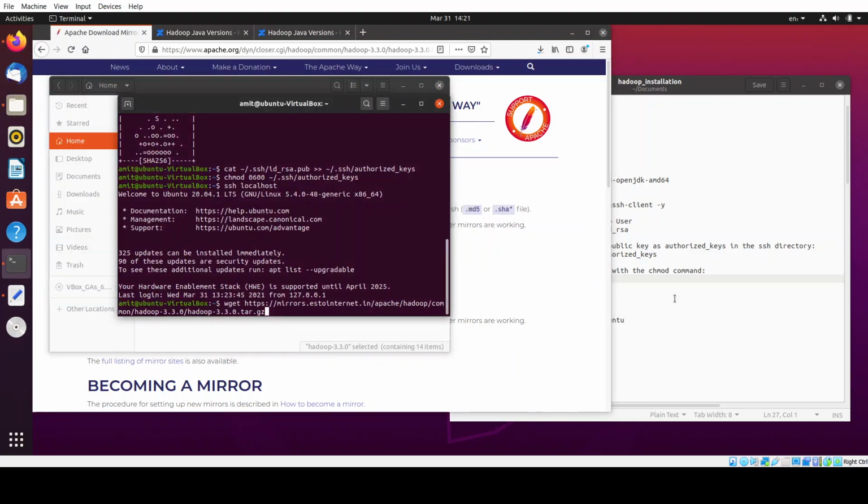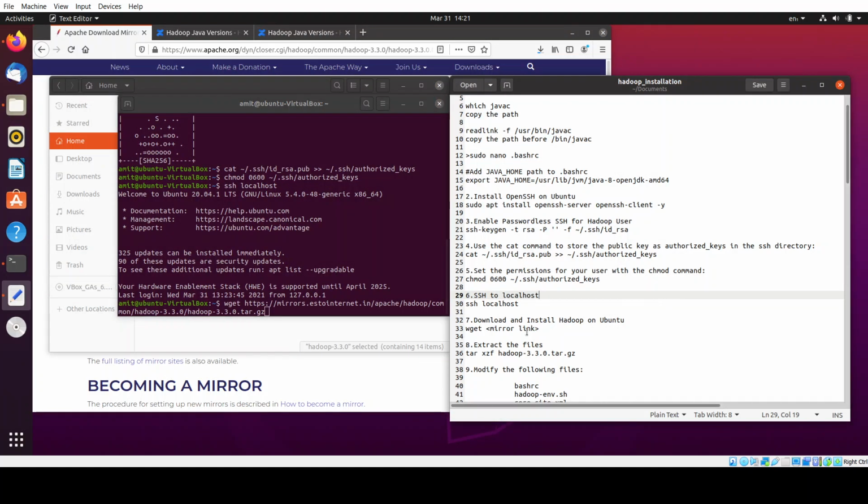Since it's a .tar.gz file, we would like to extract the file. You would do tar xzf and then specify the file name of whichever Hadoop version you have downloaded. So specify that and extract it.